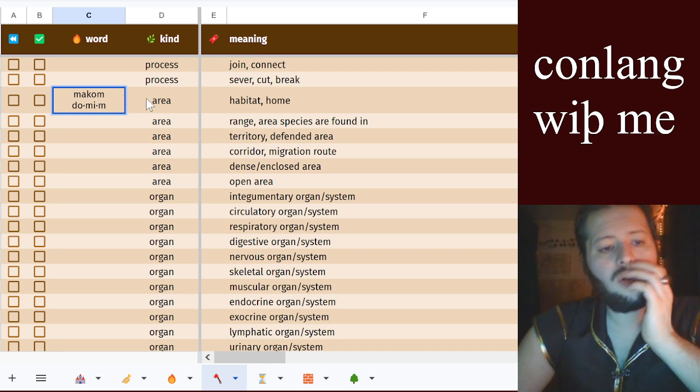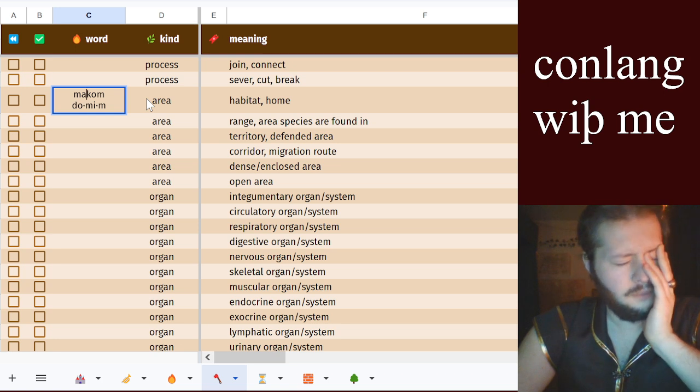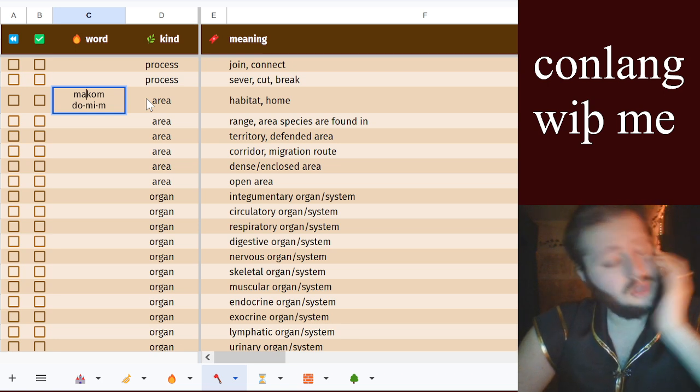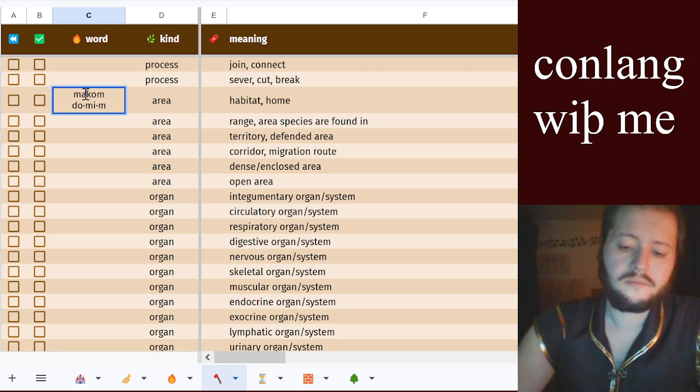Do I like mankom or domim for to be where a habitat is? Mankom. Domim. I like mankom. I like mankom here. So I like mankom.